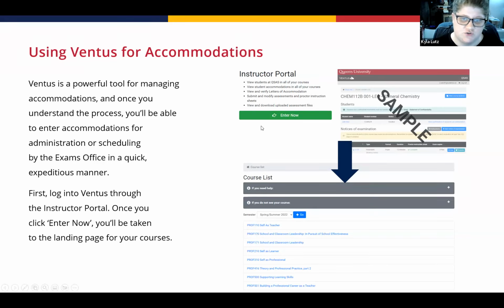First, you're going to log into Ventus through the Instructor Portal. I took screenshots because otherwise you'd have to flip between a couple different profiles. So you'll find that the stuff is static. It hasn't changed. So if you have any questions about stuff that's different on your page than it is on mine, then absolutely let me know and I'll walk you through it.